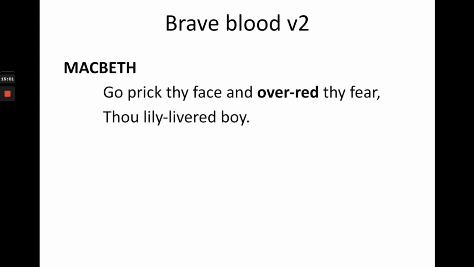Just look at how he addresses a servant in Act 5, Scene 3. "Go, prick thy face and overread thy fear, thou lily-livered boy." He calls him a coward. It reminds me of that moment when Lady Macbeth says, "My hands are of your colour, but I do shame to wear a heart so white." With that contrast of the bloody red and the lily white.